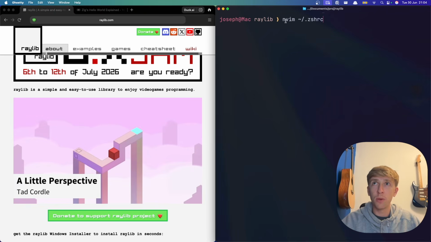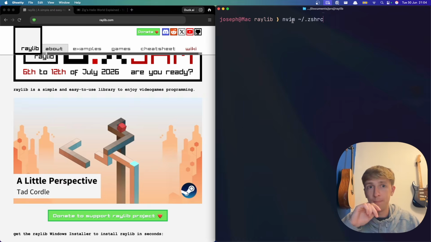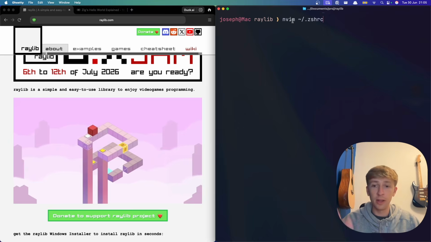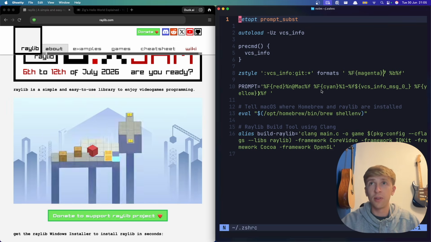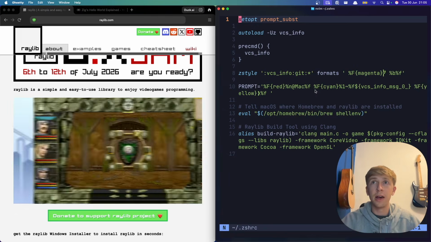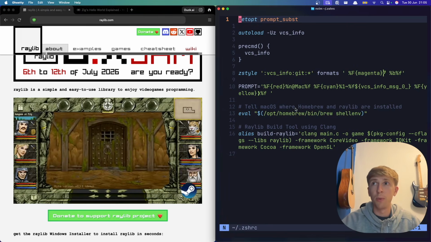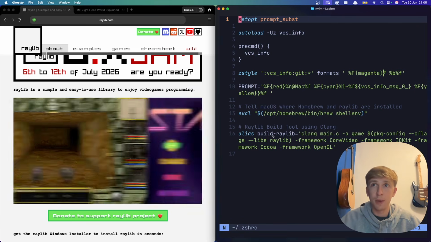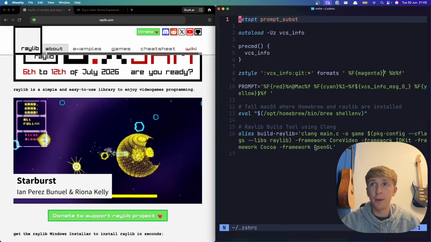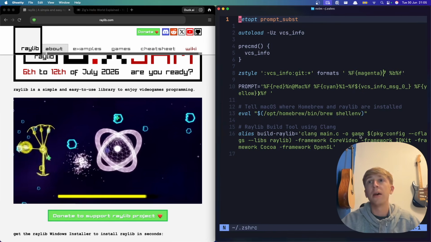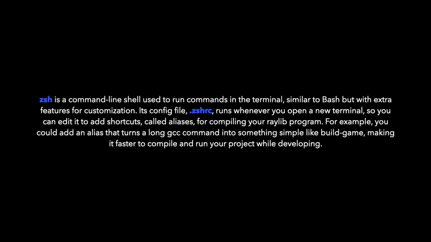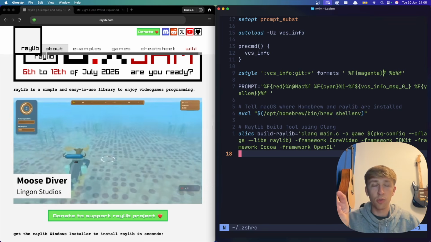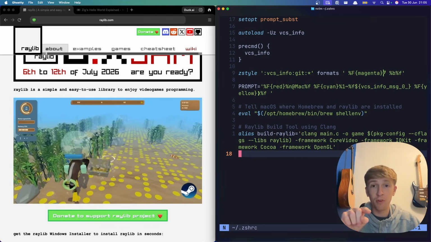Whilst I'm doing that, I'm going to show you really quickly how to create the alias that I've created. So if I go into here, you can see that this is effectively my run commands in my shell. Here you need to tell macOS where Homebrew and raylib are installed. So I've done that, and also this is the alias I've created. Whenever I call build-raylib, it will run this command. It's going to output a file called game, and it's got all of the dependencies and so forth. Now, there may have been a better way to do this. This is the way that I found, and it worked well for me in creating a simple raylib file in preparation for this video.